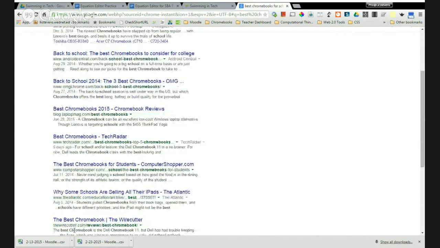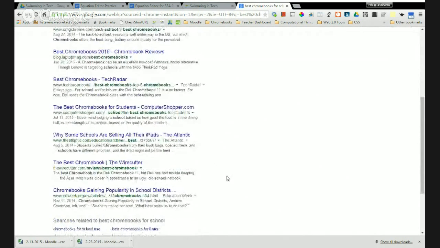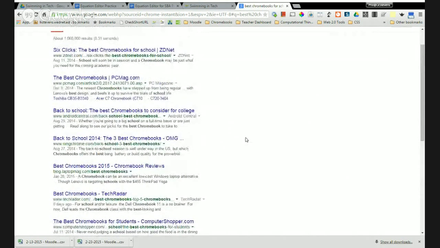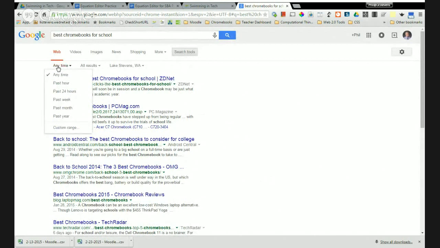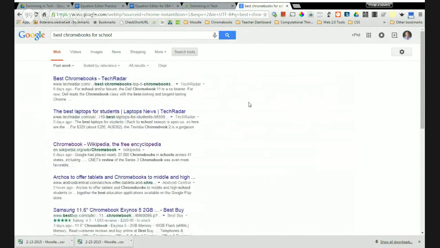So as I roll down through here, you can see July 11th. That's last summer. Here's one from August 5th last summer. Those are done. Those are too old. And in fact, even this January 28th one might be a little bit old. So one of the things that we can do is, remember, we always have our search tools. You come up here, notice that we have an anytime. So right now we're looking at anytime since the web was invented, really, to right now. But for this particular one, I might want to say, you know what, I just want to know in the past week, what do people think are the best Chromebooks?